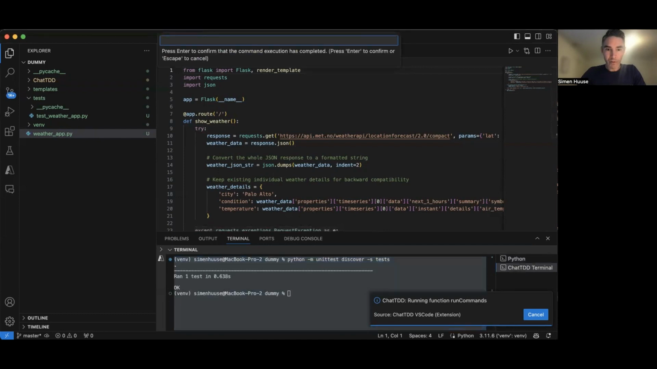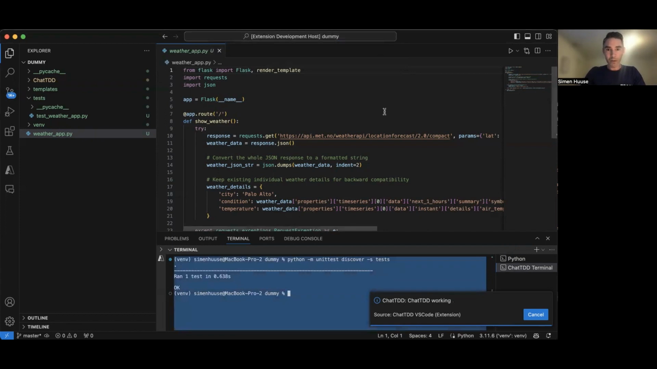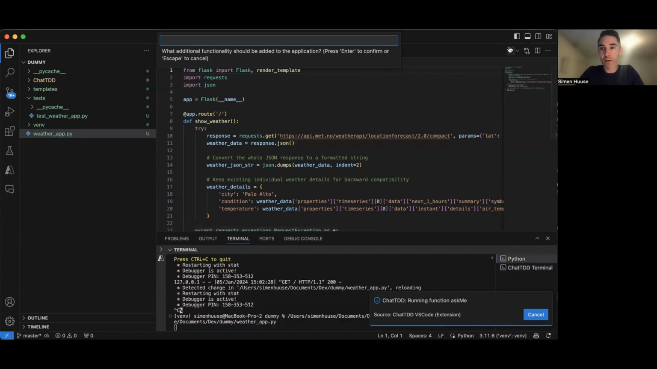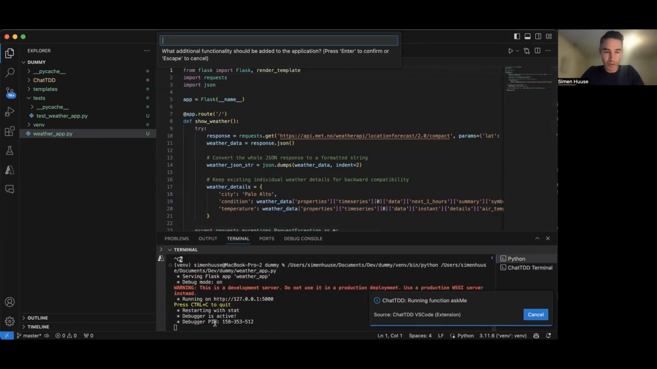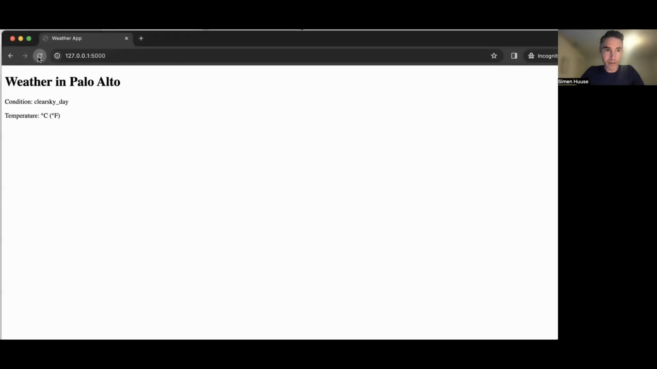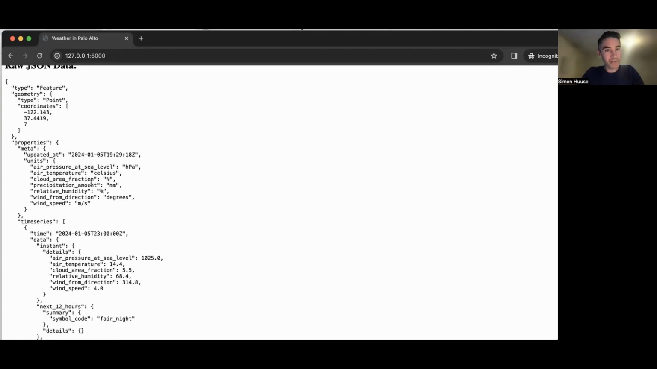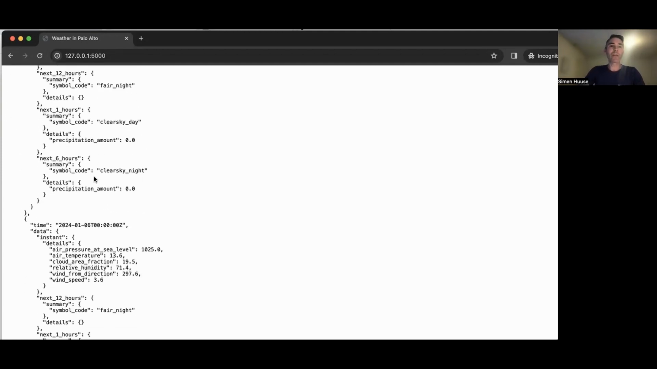It wants to run another unit test, and that seems to be working. So let's run the application again. It asks me what additional functionality should be added to this application. Well, nothing at the moment. Let's just do that, and I'll update. Oh, okay. Condition clear sky day, 14.4 degrees Celsius. That's right. And here's the raw data. I'm pretty impressed by this.